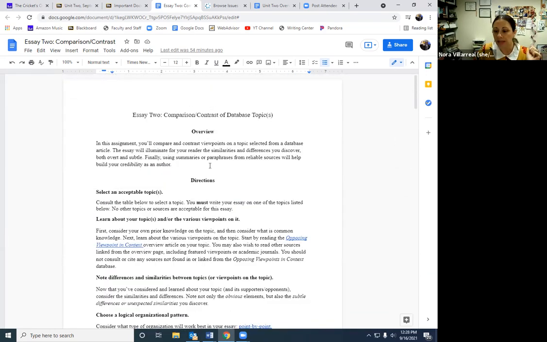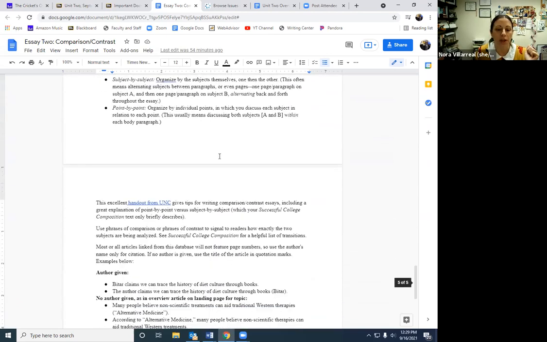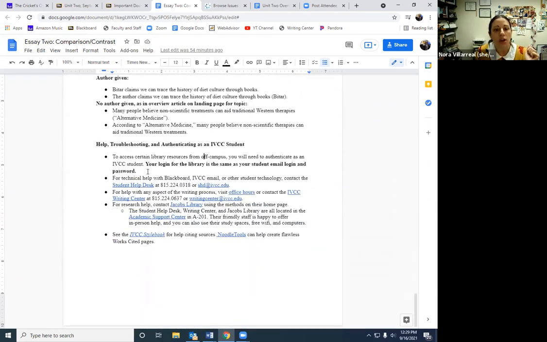But the next thing I wanted to take a peek at was the Opposing Viewpoints in Context database. So you'll notice I provide links to it several places throughout the assignment sheet. And if you happen to be off campus when you are trying to get into the database, you will need to what we call authenticate yourself as an IVCC student. In other words, you need to let the database know that you're a student at an institution that has a subscription to it. So your login for the library databases is the same login as your student email and your password.